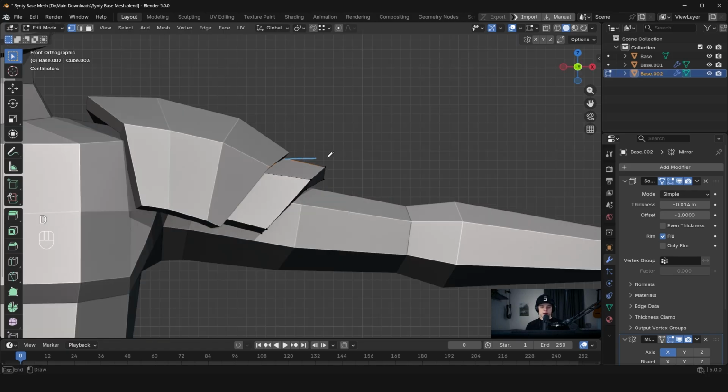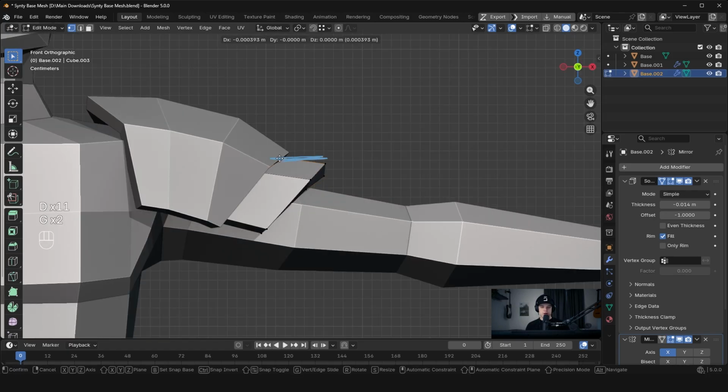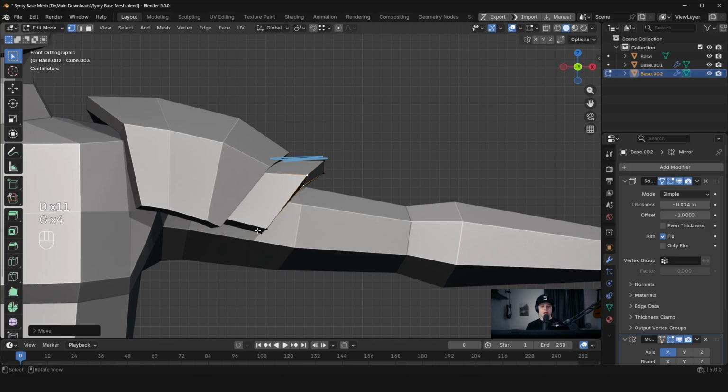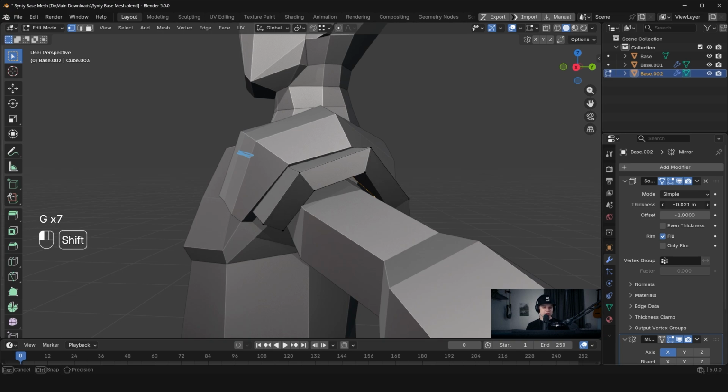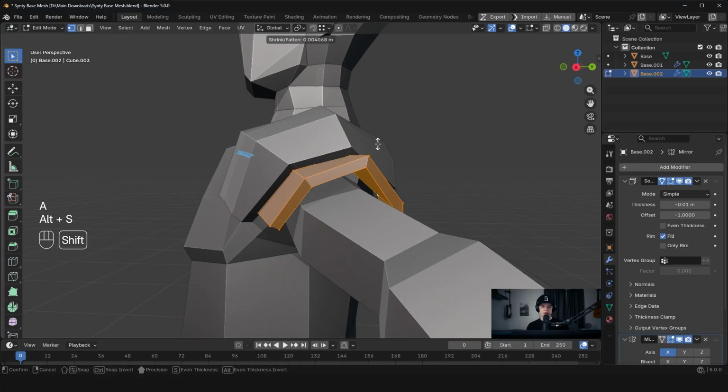So I found that you can start doing more of a thing like this where you push these up, so you're making room for the next layer of faces. Okay, that looks pretty decent. But the last thing I might do is just make this a little bit thinner, like this. And then we can take this, Alt S, bring it up a bit.